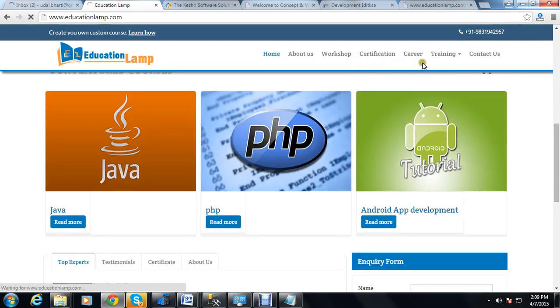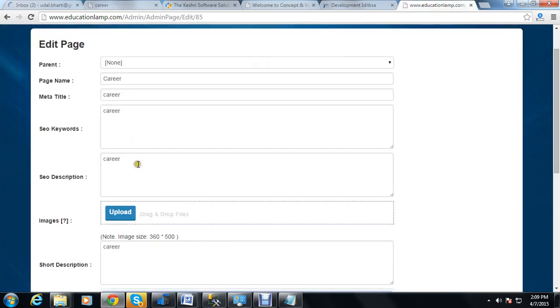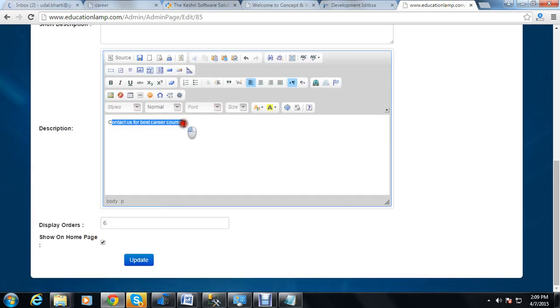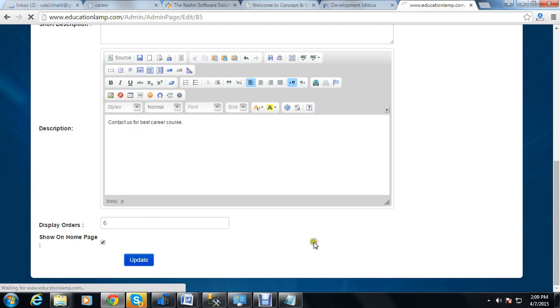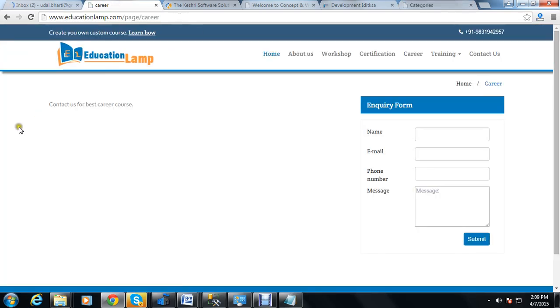This one is the career page, you see in the front end. If I click career, it's showing only career. If I want to change the description, I will be able to change it: contact us for best career option or best career courses. I entered this description, and you can put HTML also here. It will accept because this one is an HTML editor. I updated this one, and if I refresh this page in the front end, you see contact us for best career. So everything is managed from the CMS.